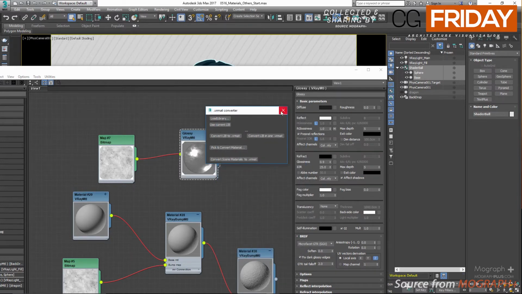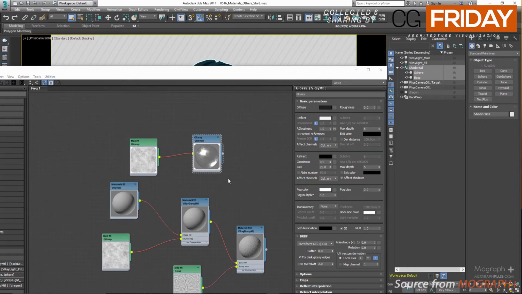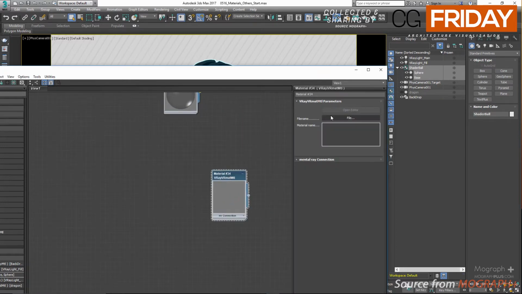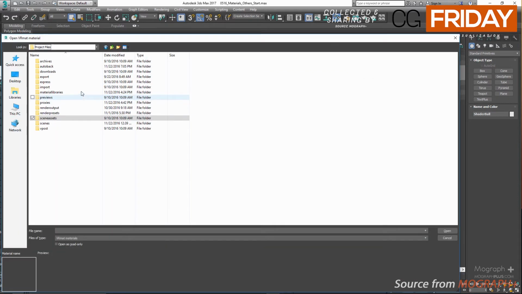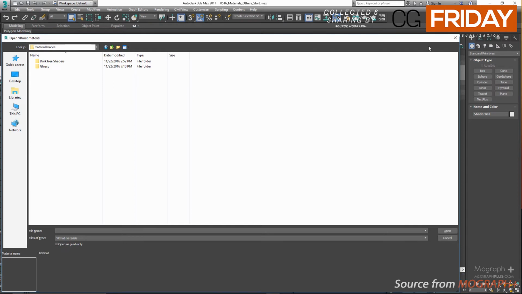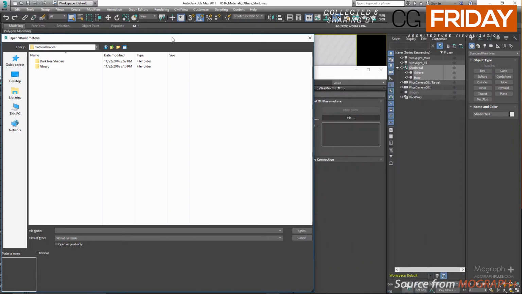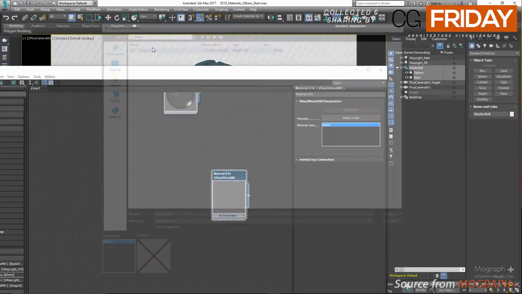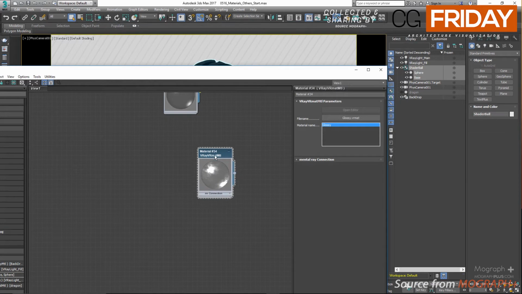Now if I close the VRmat converter, get back to the active view, and select the VRmat material that we created earlier, I can load the .vrmat file that we just exported. You can see we have this glossy folder that was created based on the name of the material, and if you go inside it, we have the glossy.vrmat file. Let's open this file, and as you can see from the material preview, the material has been loaded correctly.